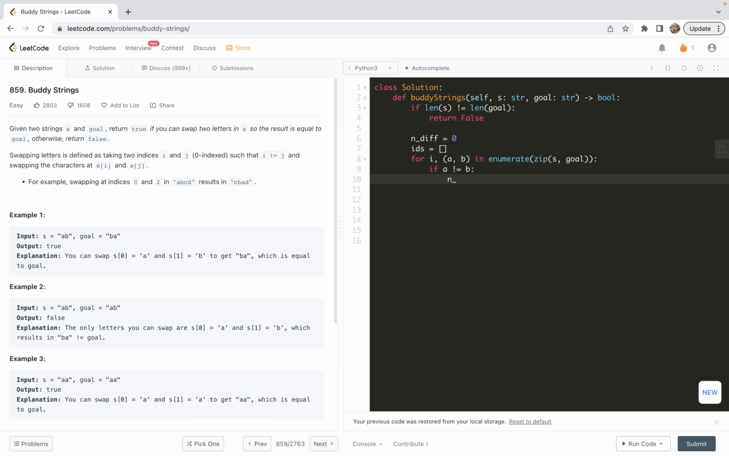Then the number of differences, ndiff, is incremented by 1, and also the ids is appended by this i, right? So this way, after this traversal, we're going to have the number of places where the two strings are different, and the ids corresponding to those positions, right?